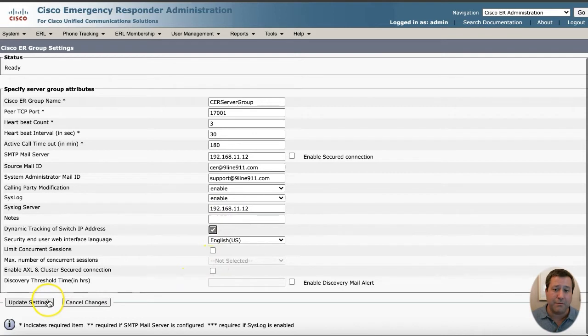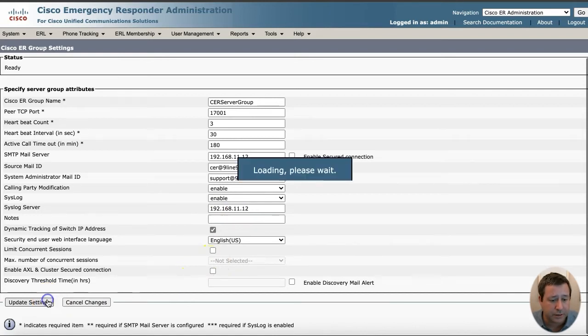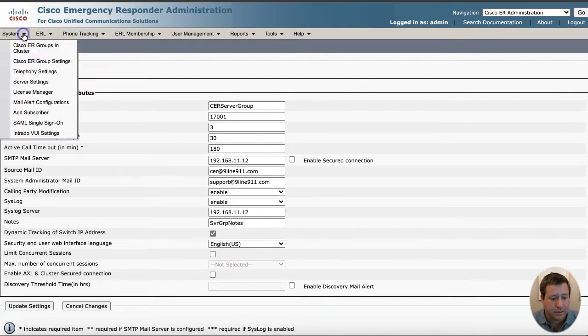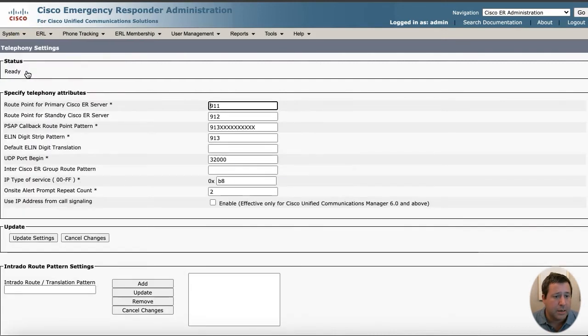This is not for emergency call notifications. This is for system notifications. You can also turn on syslogging, which is pretty helpful. So this is an internal SMTP relay that we have that's also doing syslog recipient. So long story short, set this as appropriate for your organization, and then let's move on out of the server group settings. Update these here.